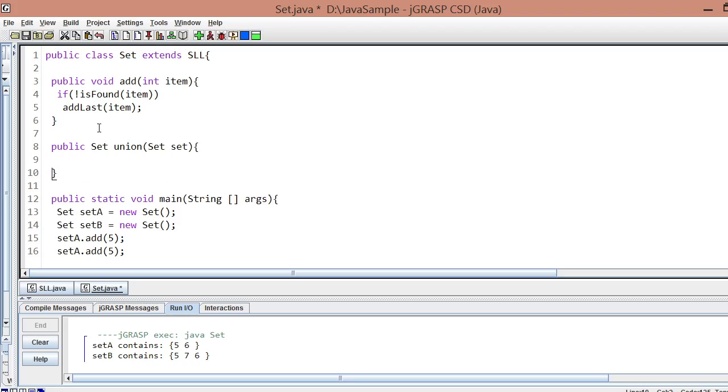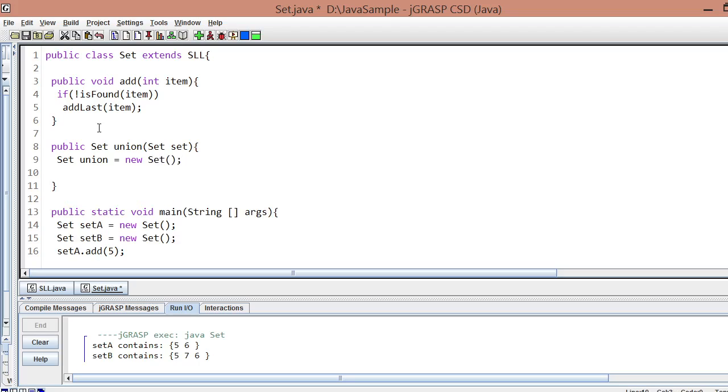So let's prepare the set union here. This should be an object of set. It's also the linked list, the SLL, diba? Because set is the subclass of the SLL. So now let's add the elements of the calling object.